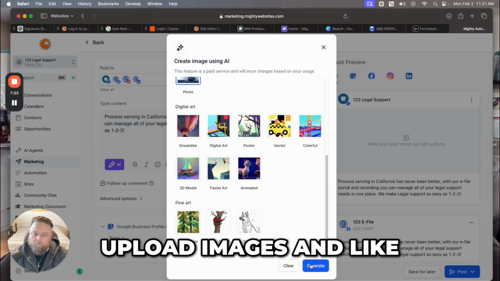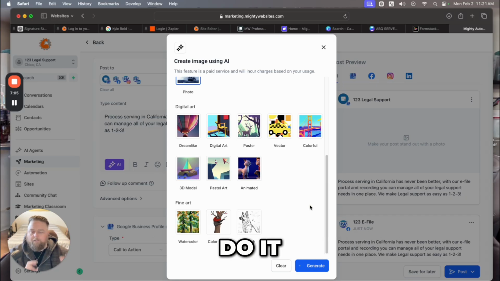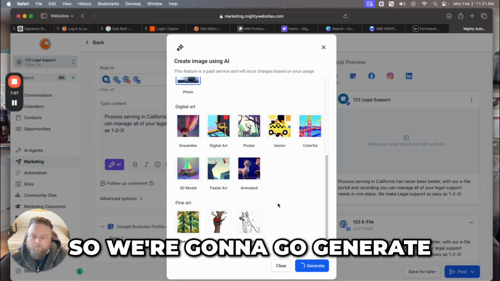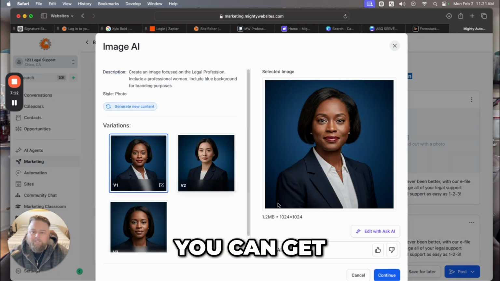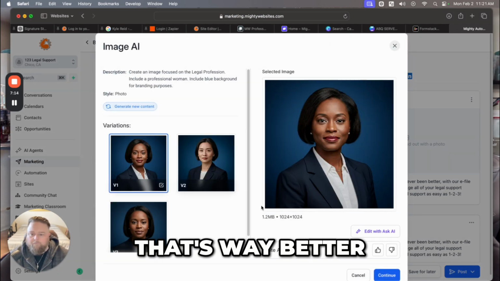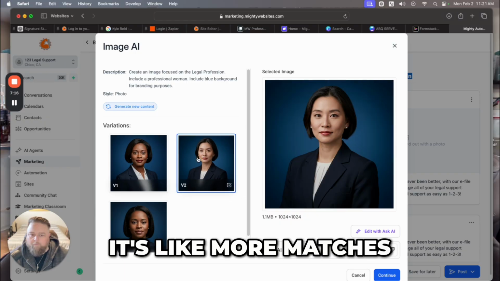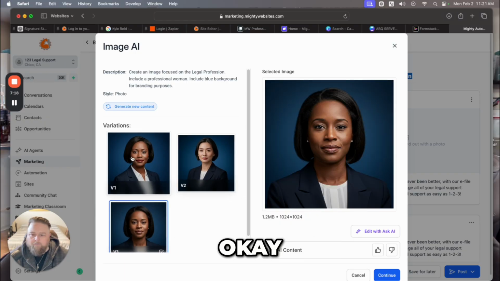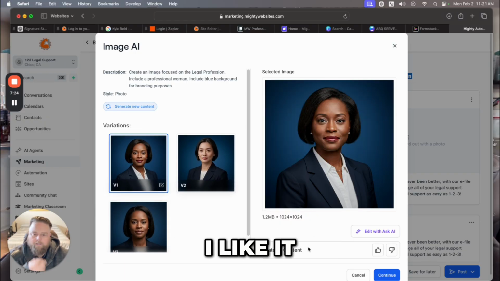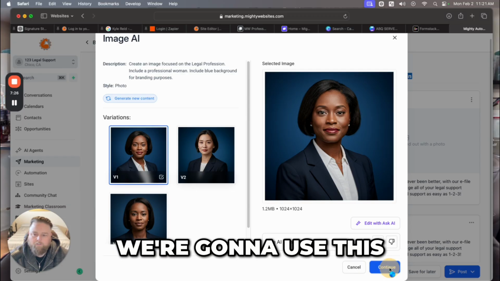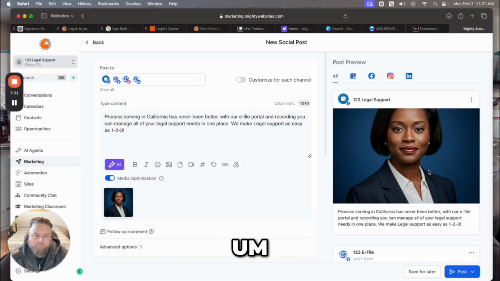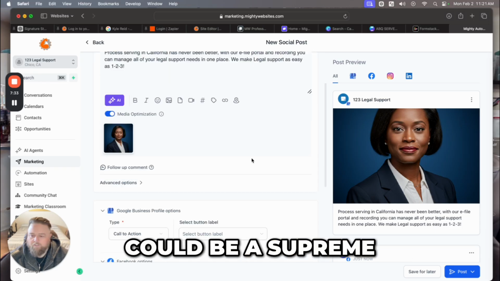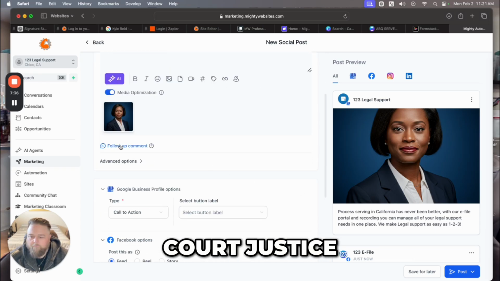I can even upload images and teach it how to do it, which is pretty cool. So we're gonna go generate. It's gonna generate the image. Oh yeah, that's way better. It's way better with the blue. It more closely matches the branding. Okay, yeah, I like it. So let's continue. We're gonna use this lovely Black woman here. She looks very professional. She looks like she could be a Supreme Court justice.